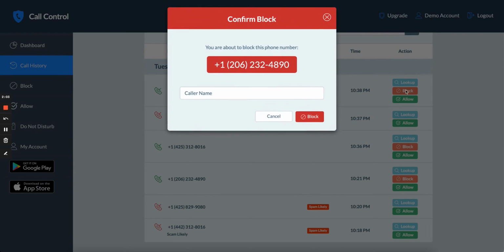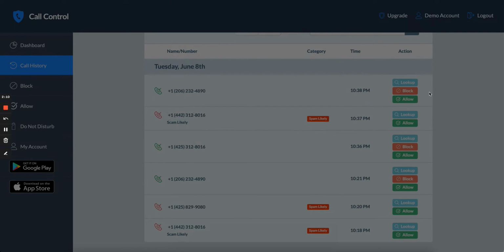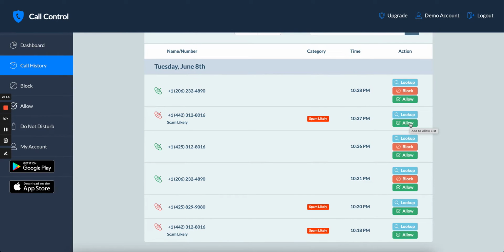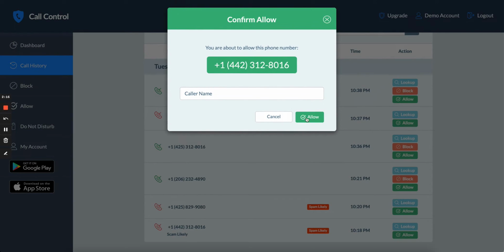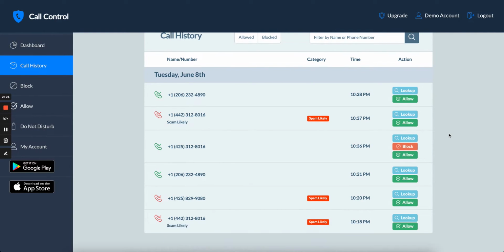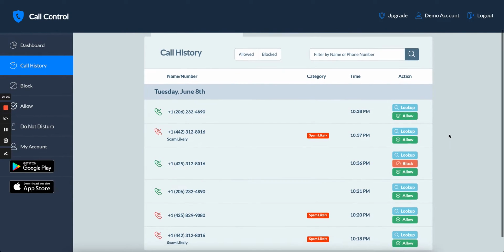You can click here to block the caller. You can come in here and add a caller name if you'd like. Click block. That will add it to the block list. You can also come in here and say, hey, I want to allow that call that was blocked inadvertently, or I'd like to be able to receive it. So you can just quickly click allow, and that call will always be allowed through.